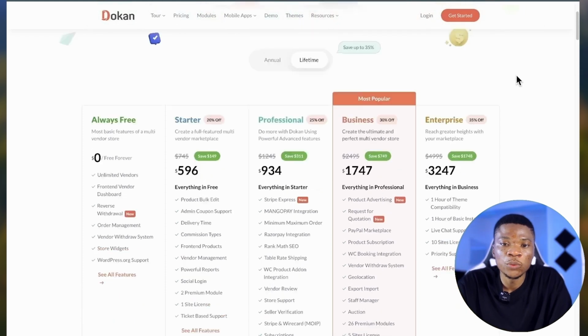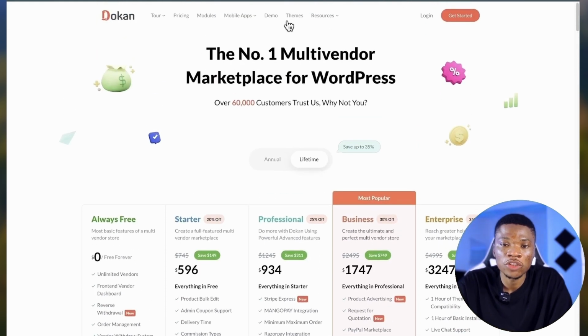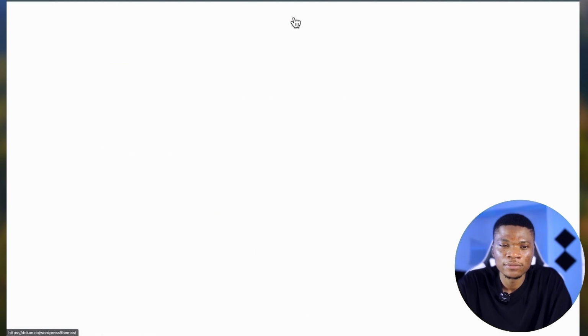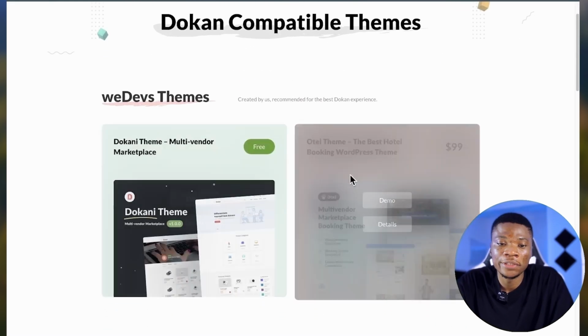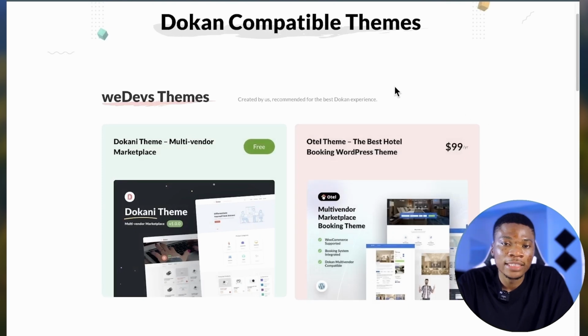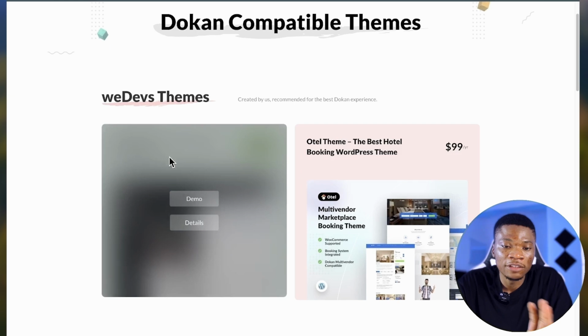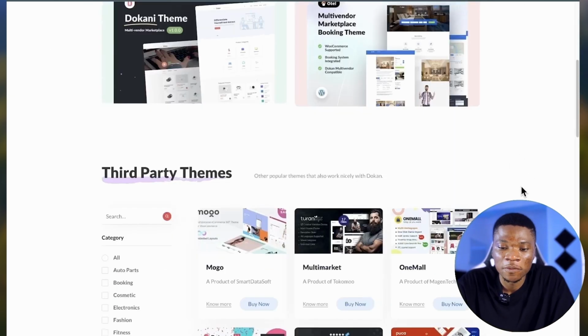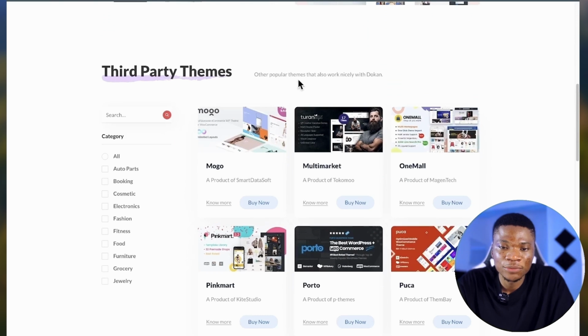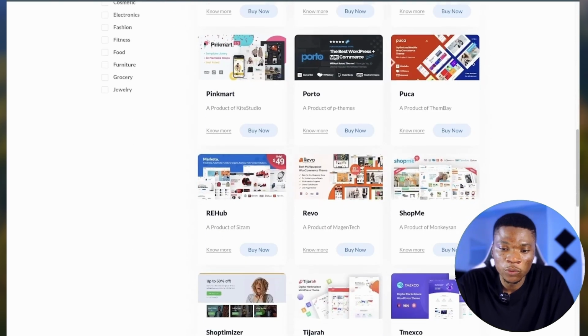Now, the next thing we need is the theme. So you can just come up here and click on themes. You can use any theme you want for your website, but they also have two different theme options for you that I think will be more compatible with the Dokan plugin. So they have the free version, and then they have the paid version, which is $99 a year. And there are also third-party themes that also work nicely with the plugin as well.